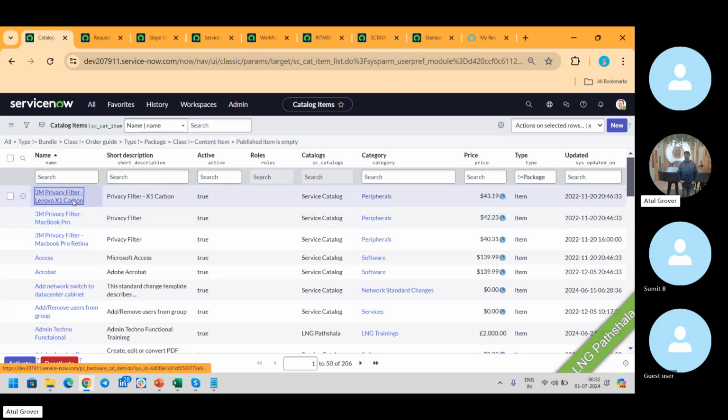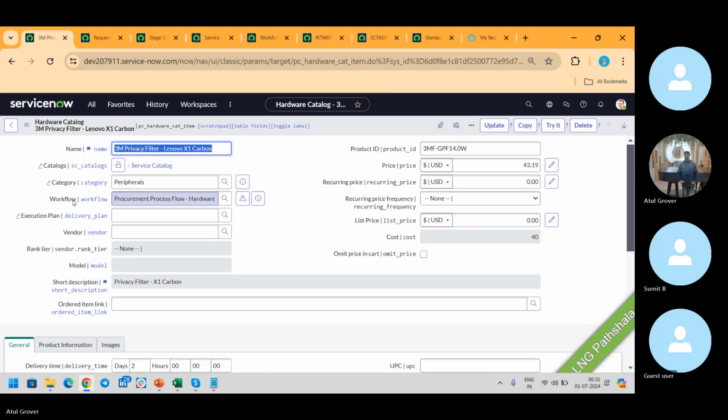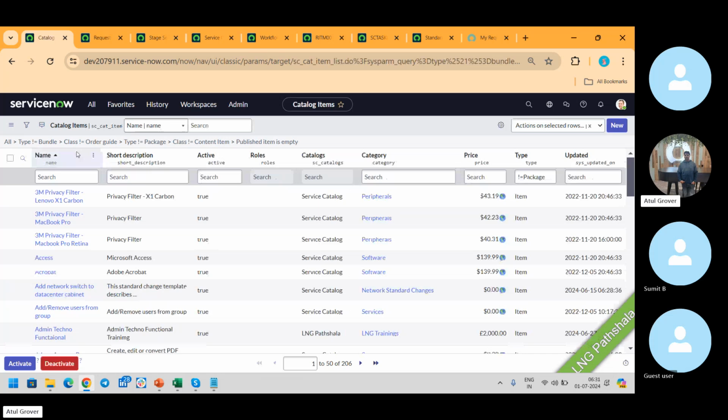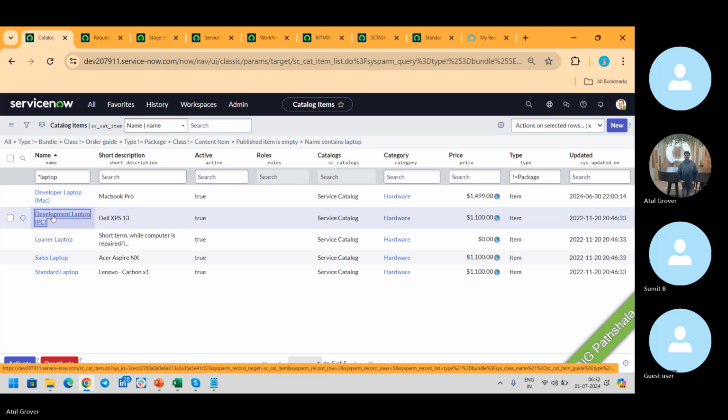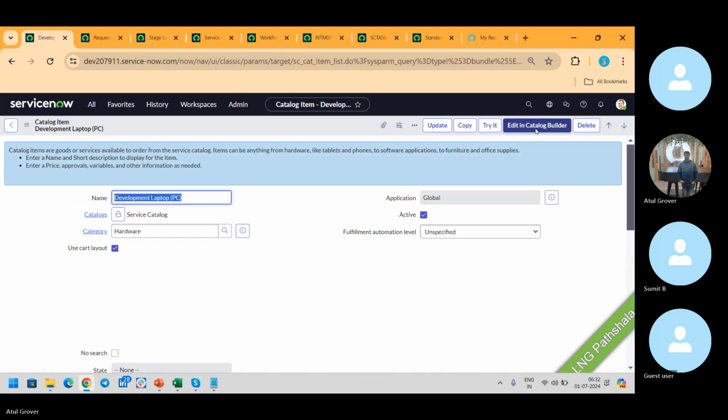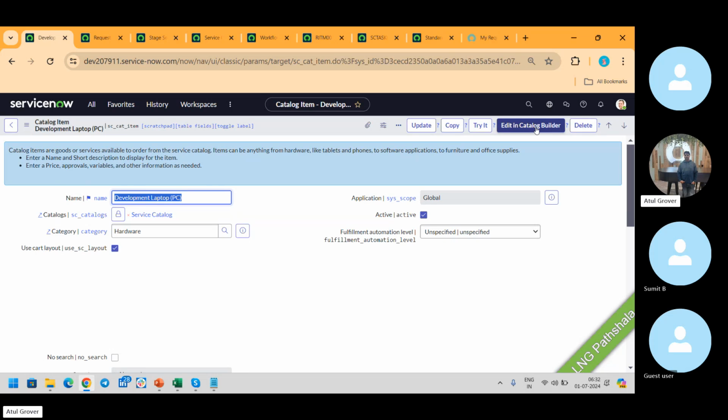But nobody asked me what this option is. Isn't it showing up in this? Okay, let me open that laptop. Catalog builder. Catalog builder is the next experience to create catalog items.